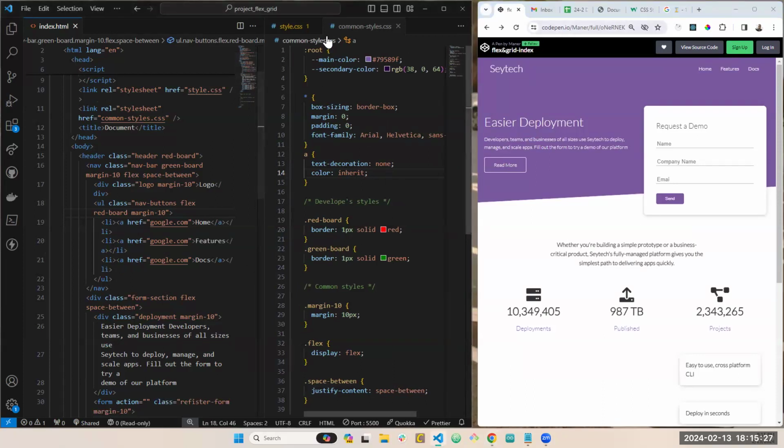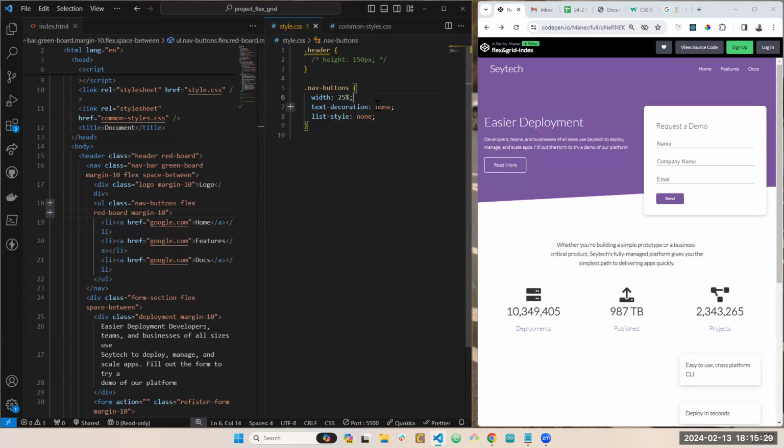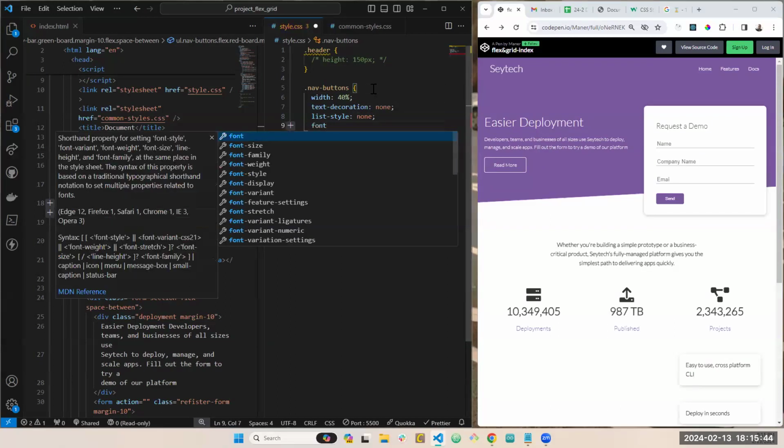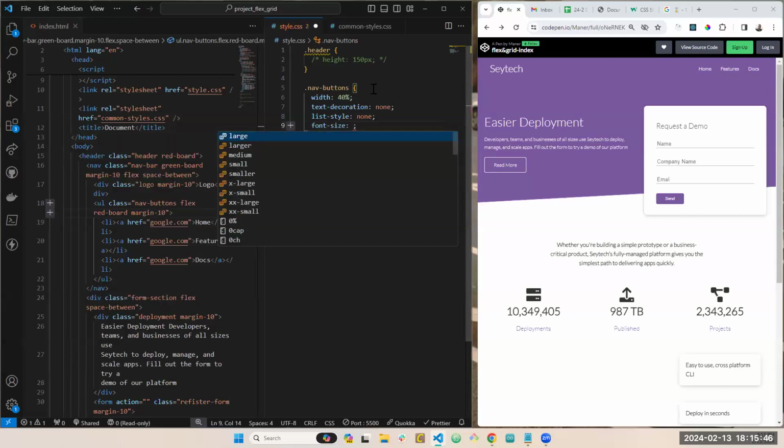Yeah, let's make a width. Let's do it like maybe 40%. 40%. Now buttons, and font size 0.75 em.